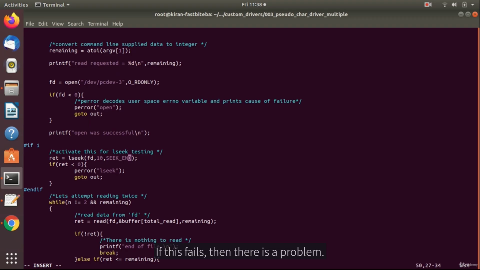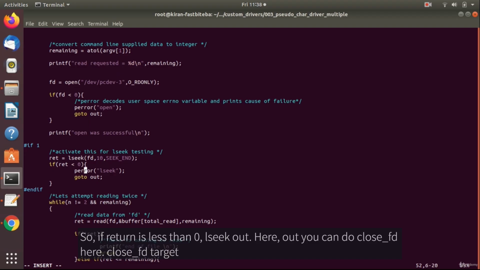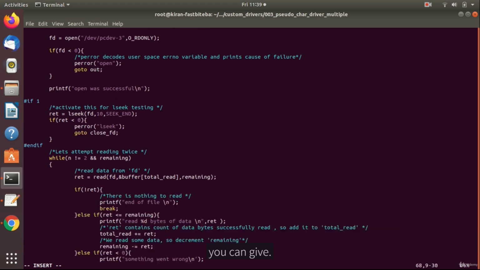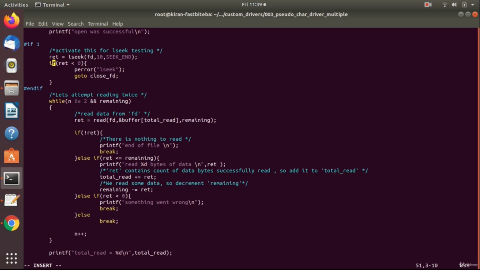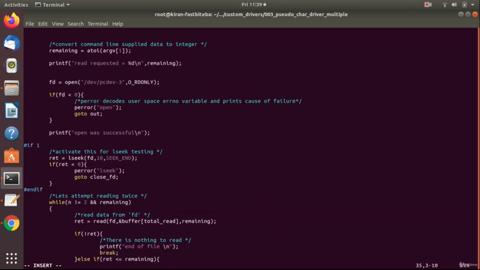If this fails, then there is a problem. So if the return is less than 0, goto lseek out. Here at the out label you can do close FD. You can give the close FD target. I would give close FD here. You have to close FD first, then return. Let's try this.